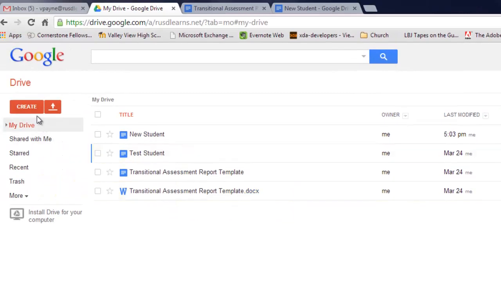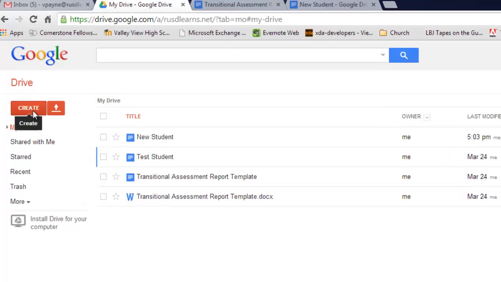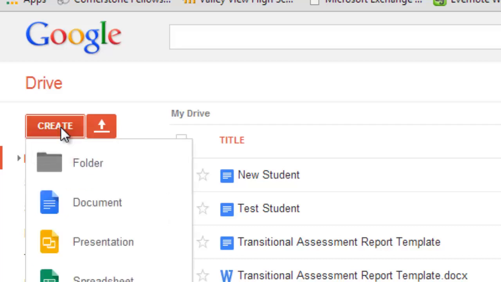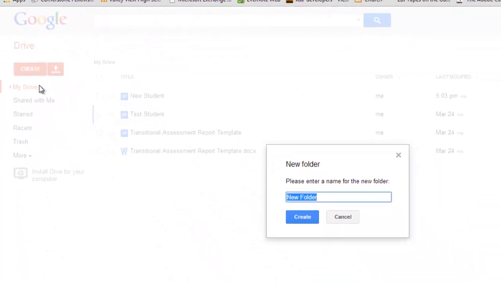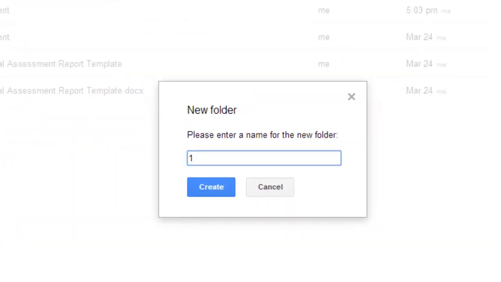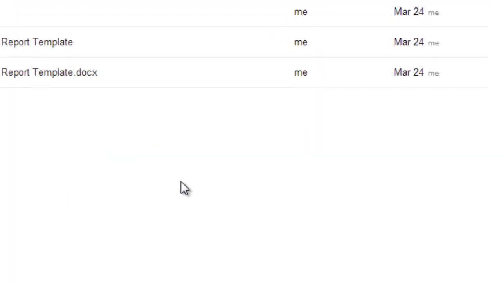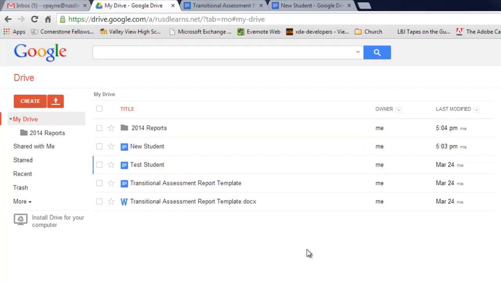What we may want to do is create some folders in which we can put some of our reports and documents. So I'm going to come over here on the left hand side to where it says Create, and I'm going to create a folder. I'm just going to label this 2014 Reports. Now, the folders you create are up to you, however you want to organize the things that you have. I'm going to keep my student reports for 2014 inside that folder.